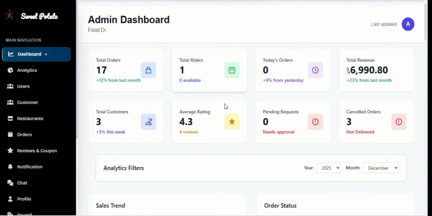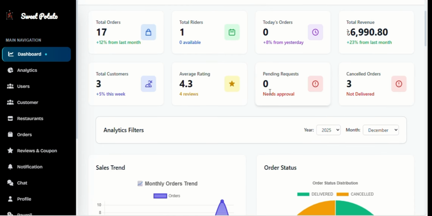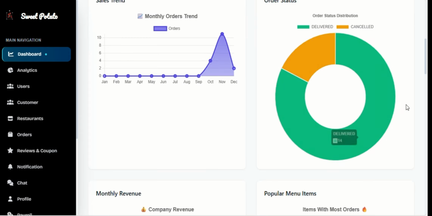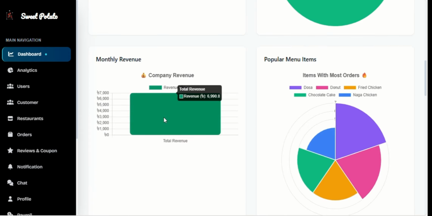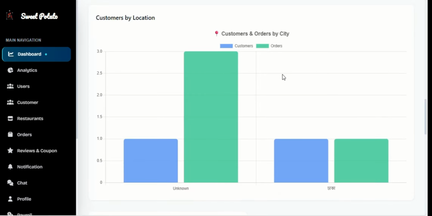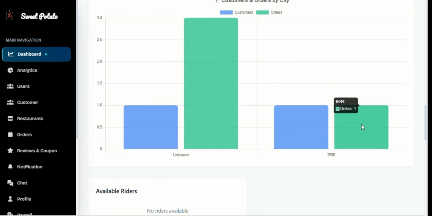Here is my dashboard. We can see all the stats here, like total orders, total revenue, total customers, and then the average rating of all the restaurants under my company, and then other stats. Then here we can see all the charts: sales charts, order status charts, monthly revenue chart, and then the most frequently ordered menu items chart. And then here we have a city-wise customer and order chart. We can see all the orders by their city.